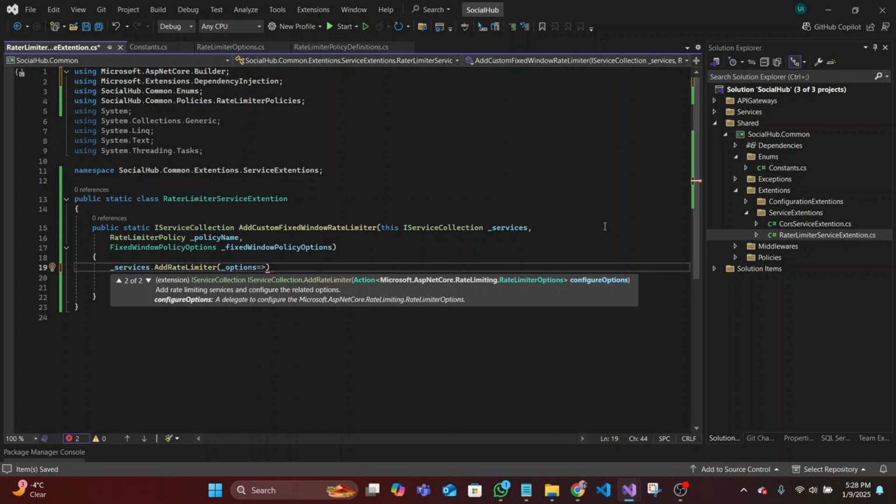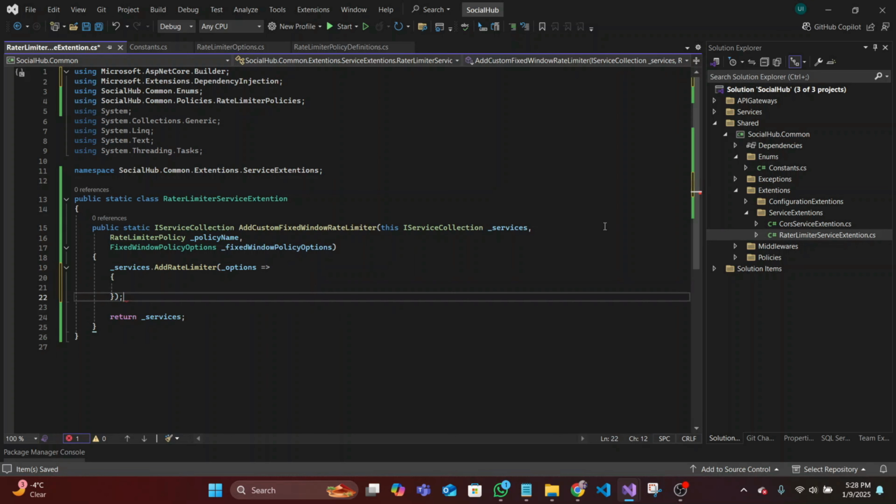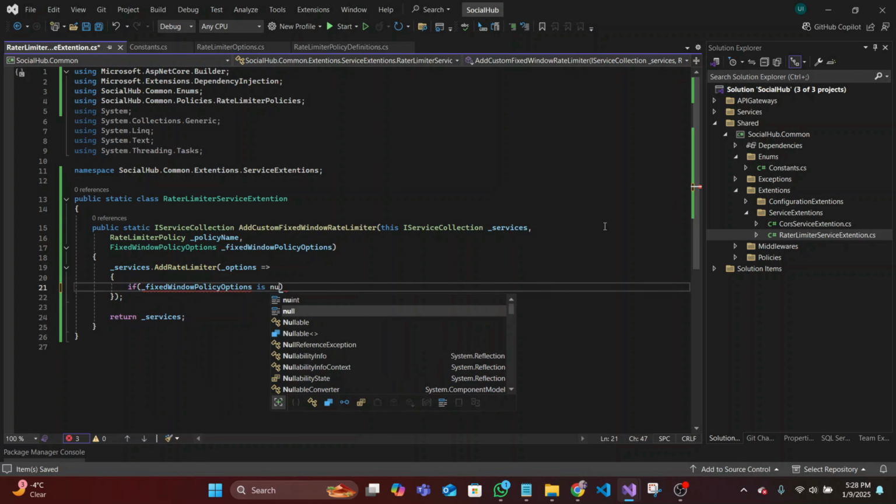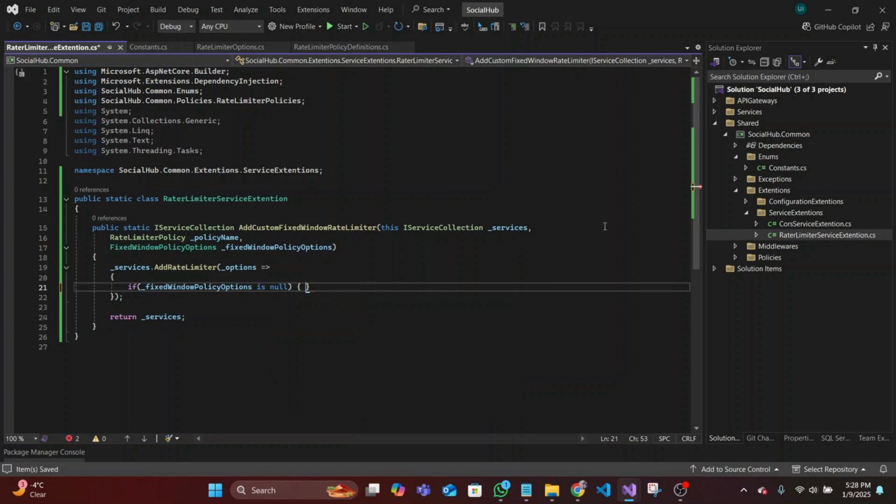let's first check if the options we are receiving in our parameters should not be null, and if they are null, we can throw some exception. We can throw an argument null exception.